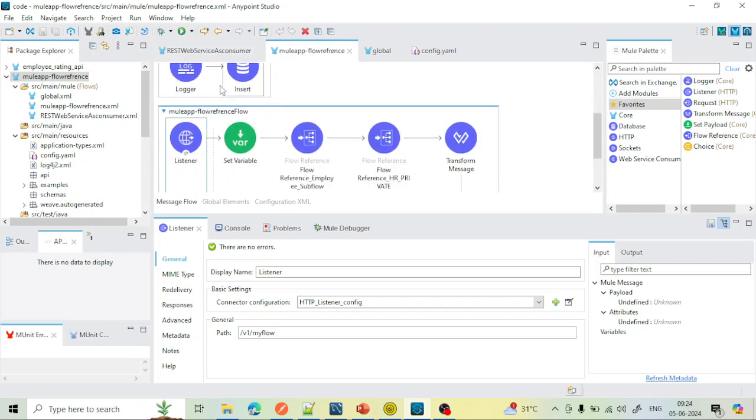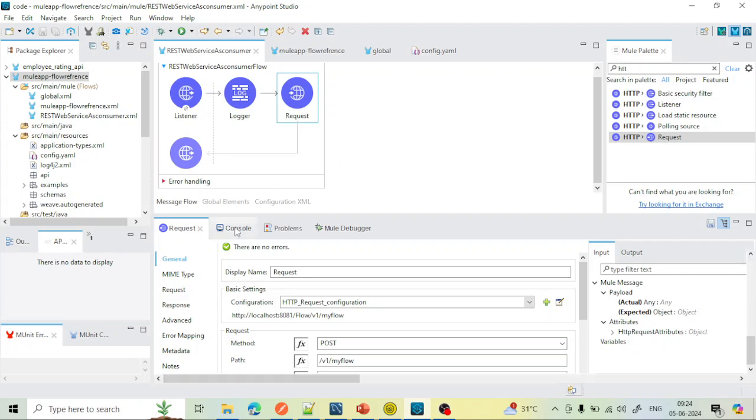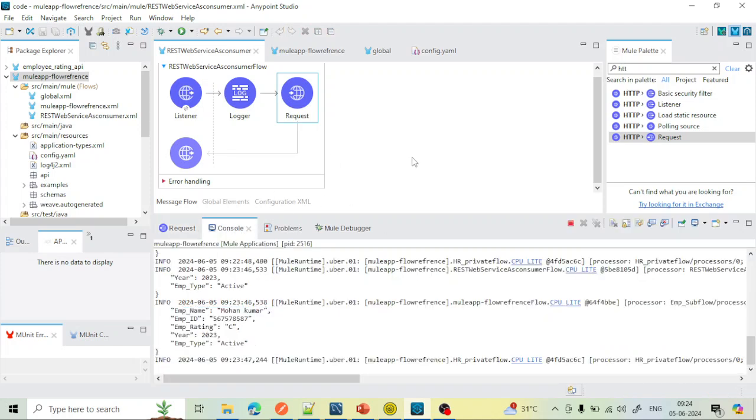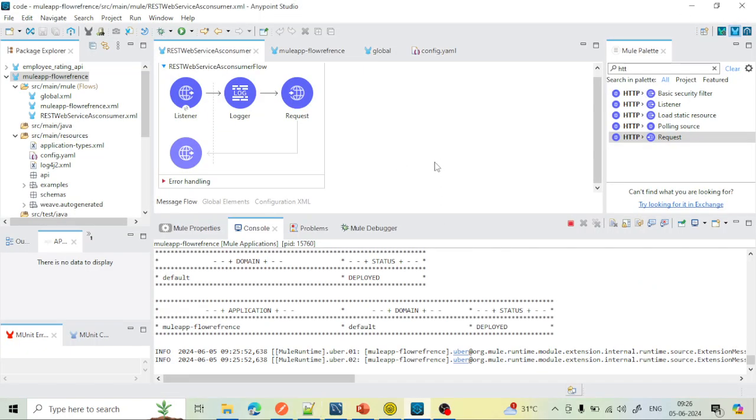Let me try to deploy the application in debug mode, and if it has been deployed in debug mode, then I'm going to show it in debug mode. So let me try to deploy it. Okay, now my application is deployed and it is in debugger mode.